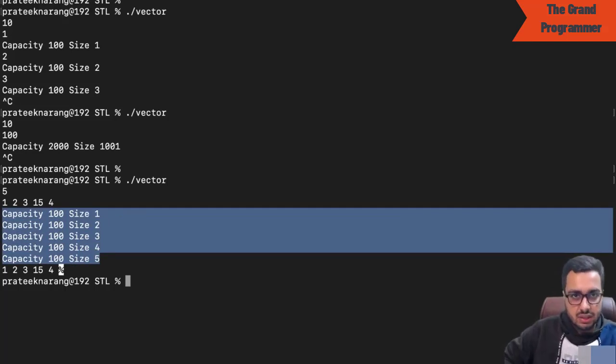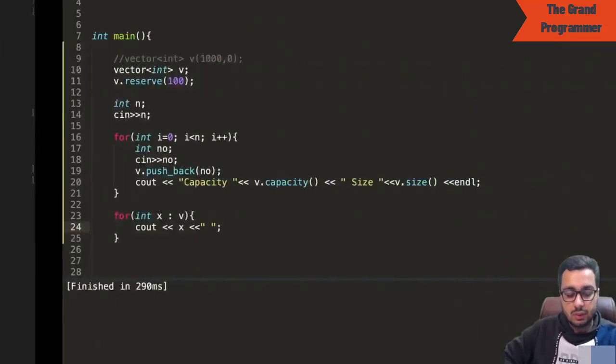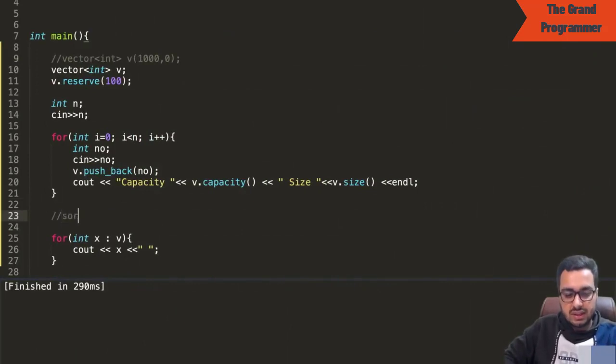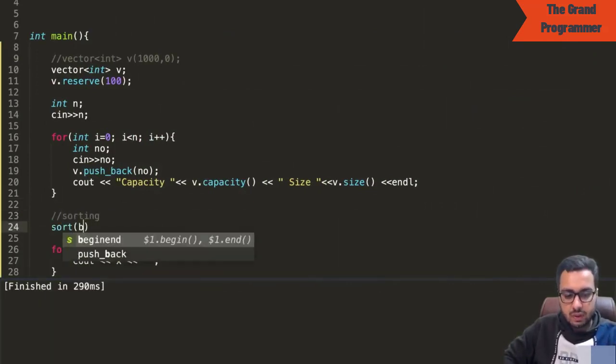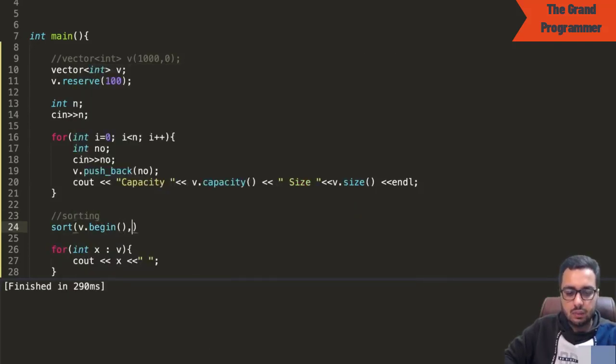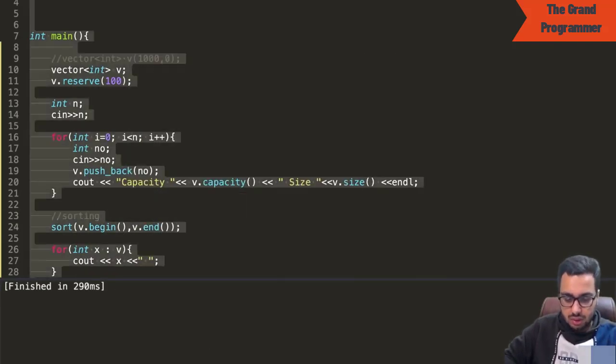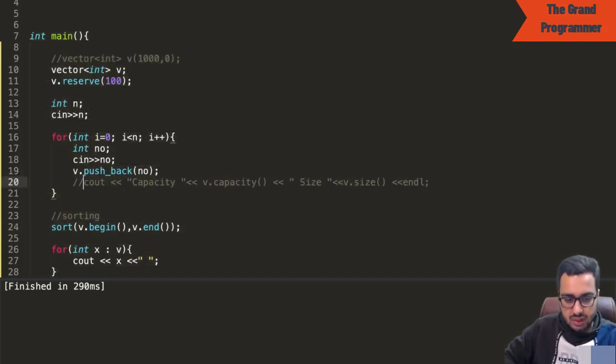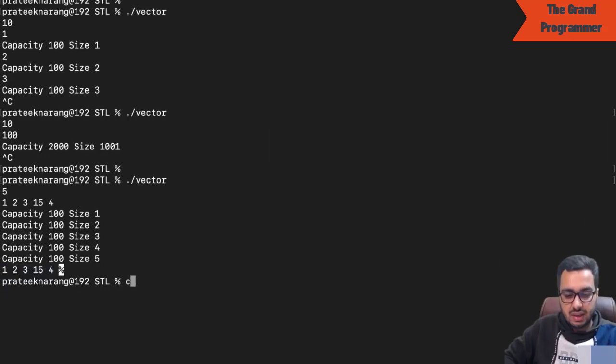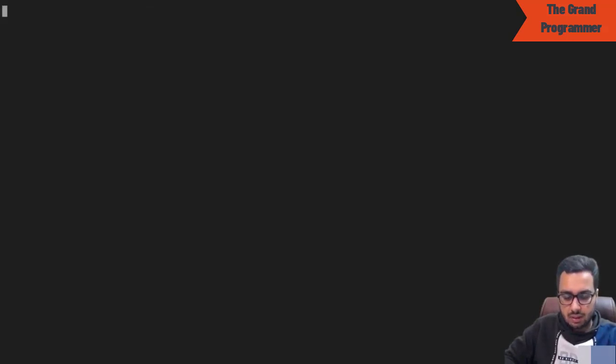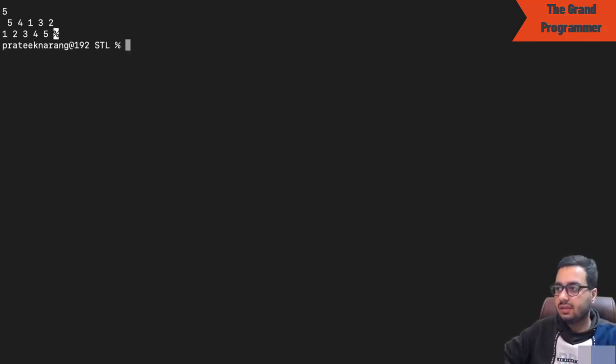The capacity does not change because we have used the method reserve, and the size is increasing as we insert those elements. So this is the output, and this is how you get all those elements. You can also do sorting on vectors, like sort, v.begin till v.end, and that will give you the sorted output. Right now I'm just going to comment this out, I don't want to see capacity again and again. So 5 elements: 5, 4, 1, 3, 2. You get 1, 2, 3, 4 and 5. So this is how you work with a vector, and that's all for this video.